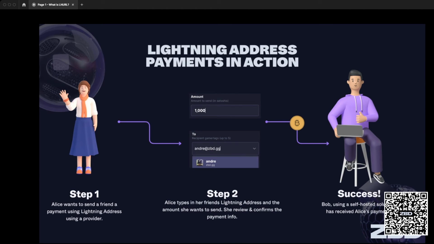So this is the payment flow that I was describing to you all before. This is Lightning address payments in action. Alice wants to send a friend a payment using Lightning address, using a provider. Step 2, Alice types in her friend's Lightning address and the amount she wants to send. She reviews and confirms the payment information. So this is what it looks like in the Zebedee browser extension, and this is common for many applications that have Lightning address payments enabled.